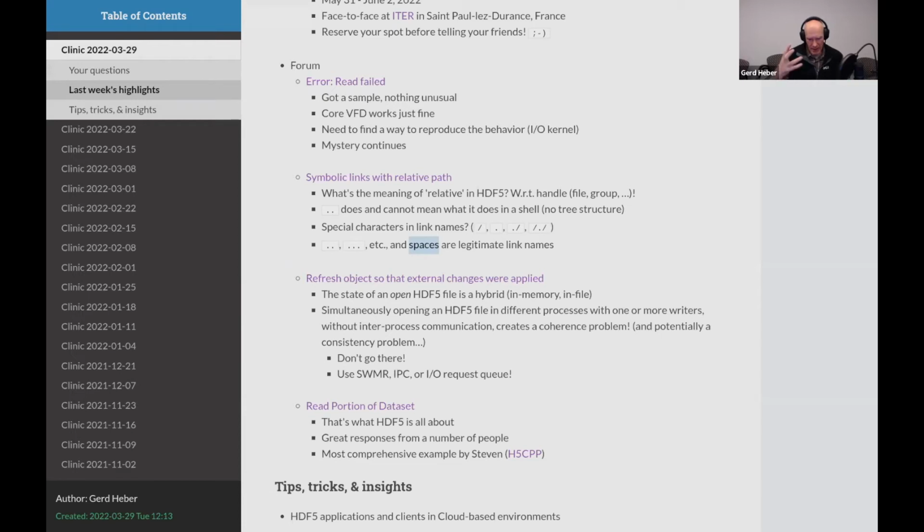And likewise, again, by default, the encoding, the character set that's available to you is ASCII, but with a simple link creation property list, you can set that to UTF-8 encoding, which means that except for these combinations here with the slash and the dot, any other Unicode code point can occur in an HDF5 link name.